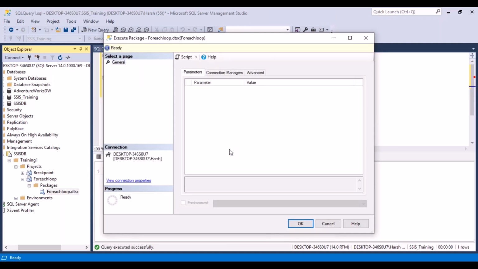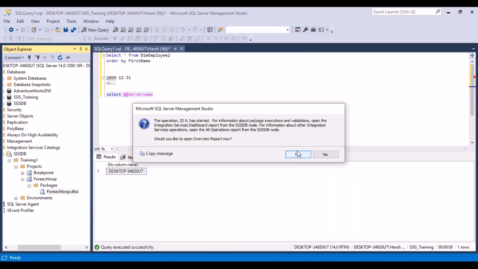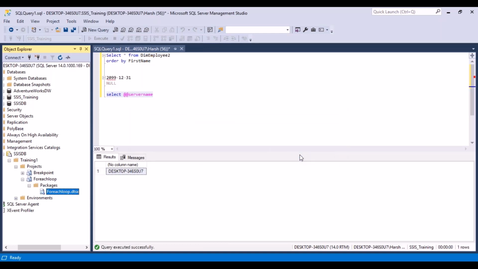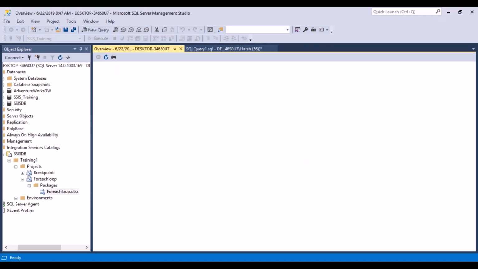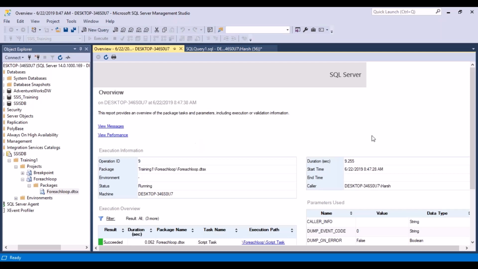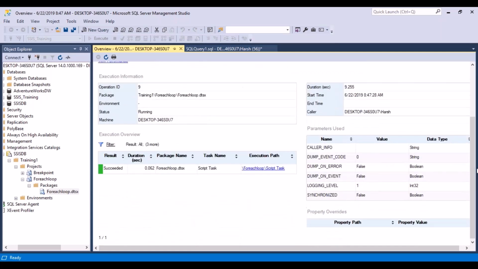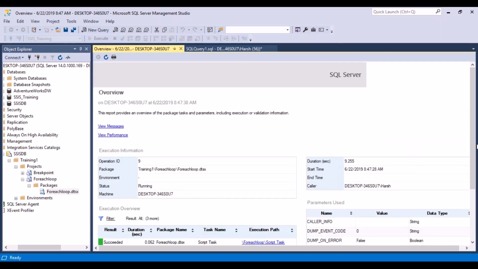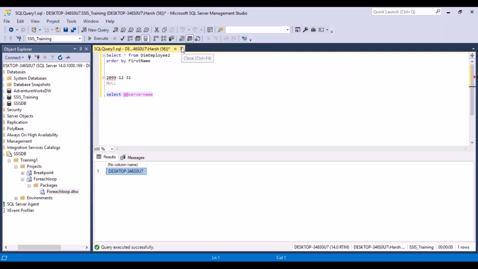Okay. And it will ask you if there are any parameters you want to pass. Because I don't have any parameters, I'll just say okay. Okay. So it will ask you if you want to view any report. You can just say yes. Most of the time you can say no. It's just to show you how that report looks like. So a report will come. It will show you all this information. The result was succeeded and all that information. Okay. So you can just close it for now.